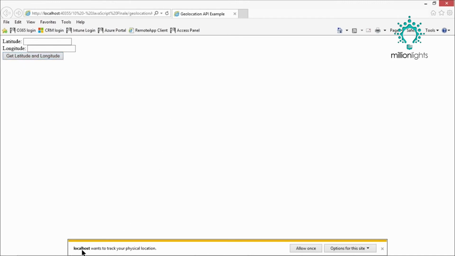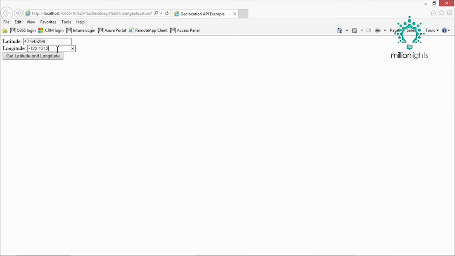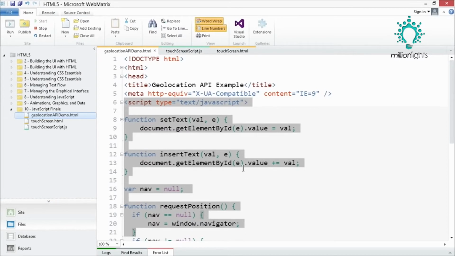So notice localhost wants to track my physical location, right? So my browser wants to track location. I'm going to say allow once. And there it is, right? My latitude and longitude. It's pretty cool stuff. Pretty cool stuff that you can do with these APIs. So I'm going to close out of Internet Explorer and head back to the presentation.